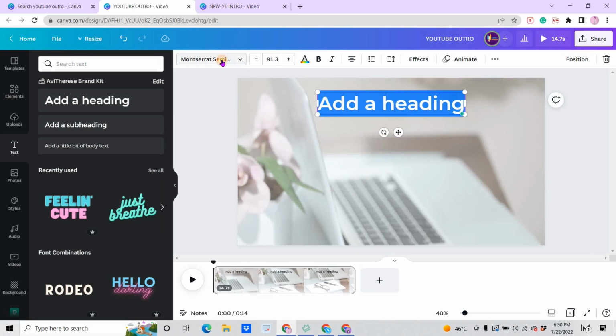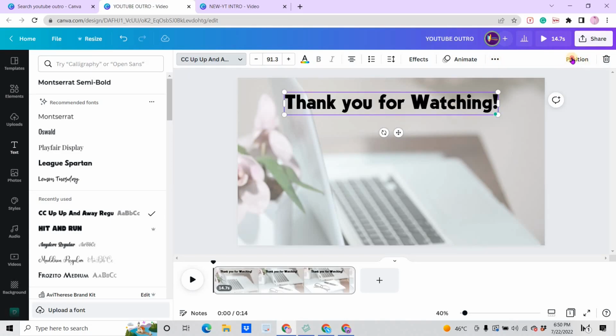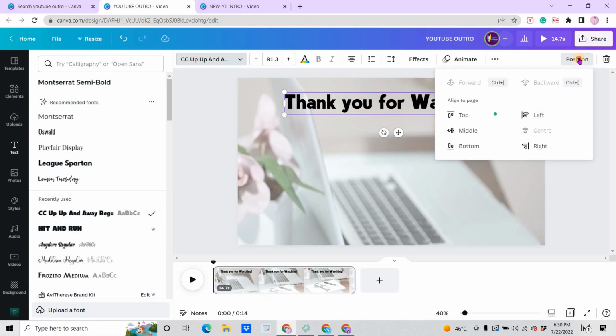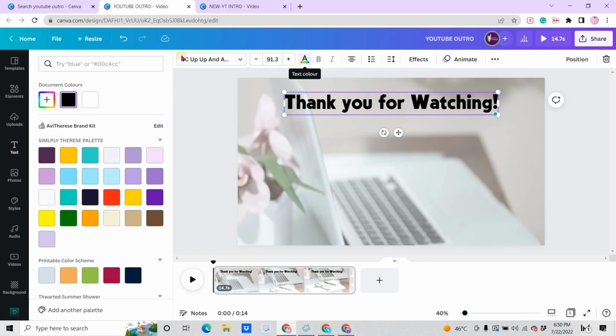Okay, and then you can change the font. Let's say thank you for watching. Okay, then you can position it to the center by just clicking on the position and then center. So naka-center na siya. If you want to change the color, go to the tab toolbar and choose the color you like. Let's say for example, let's say that one.